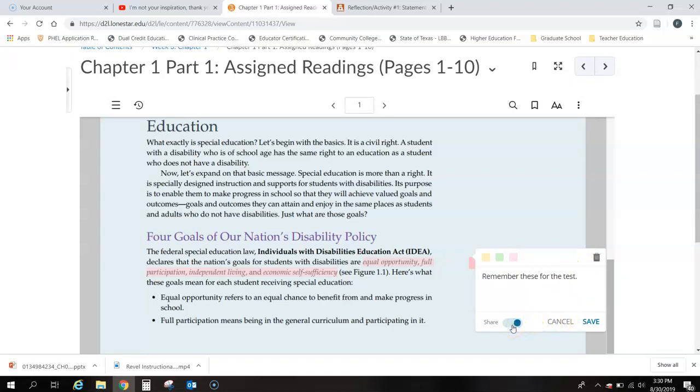You can share this information. I don't know exactly how that works with Pearson, but I will let you go ahead and work with that on your own. Or you can just trash it because you made a mistake. Okay, whatever you want to do. Those are your choices. Okay, and that's it for highlighting and taking notes in your book.